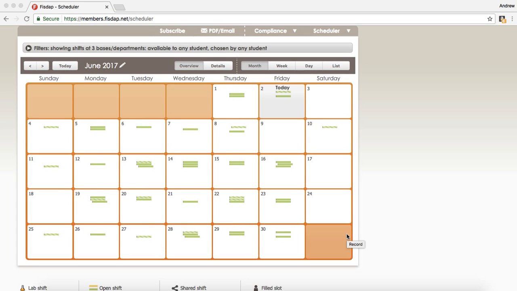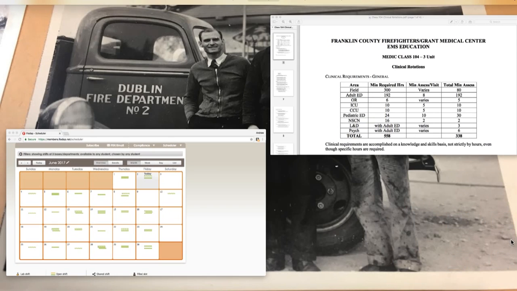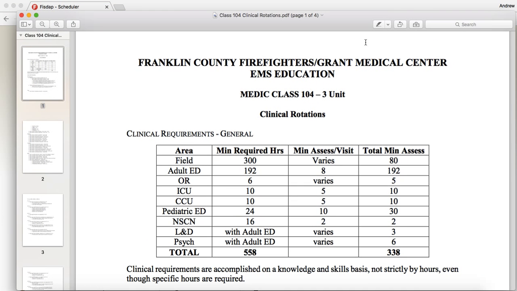All right, a couple of tips and tricks to scheduling hospital clinicals. First and foremost, be strategic. Just remember that you can only get certain areas at certain times in class. Let's pull up our clinical rotation requirements. This is the document that you might as well call your Bible while you're in medic school. This tells you everything you need and everything you can get and when you can get it.